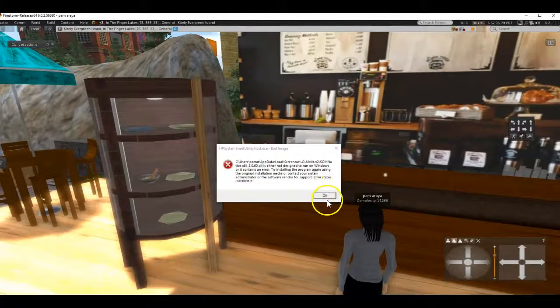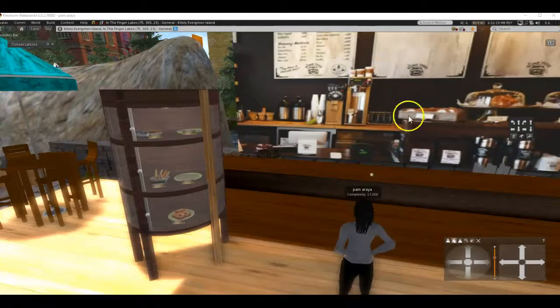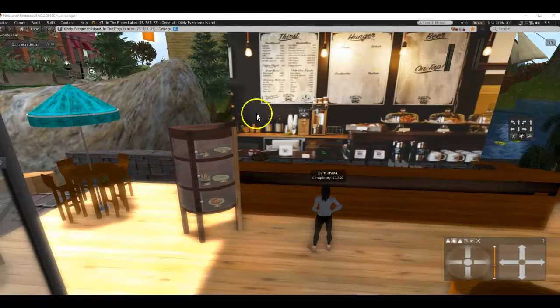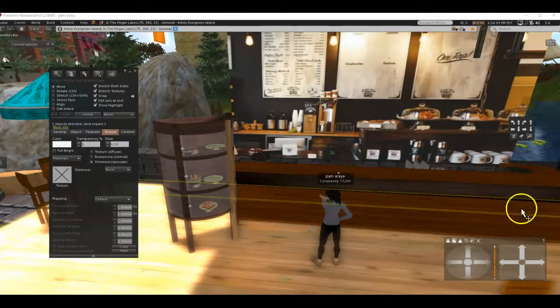So right now, this is all imagery that I have gathered, some free imagery. I have edited it on Photoshop and I have uploaded it to Shapes. And I have constructed this bar from Prims.